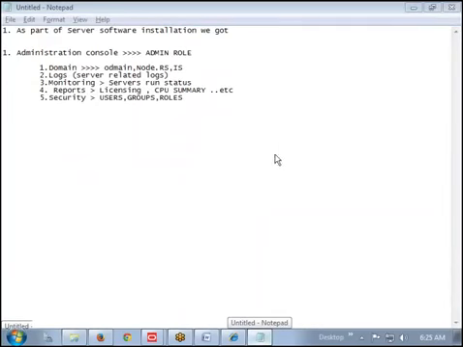Any questions? Krishna, Manohar, Pankaj, Santosh? Okay. No questions? That's good. Now, let's go for the next one.